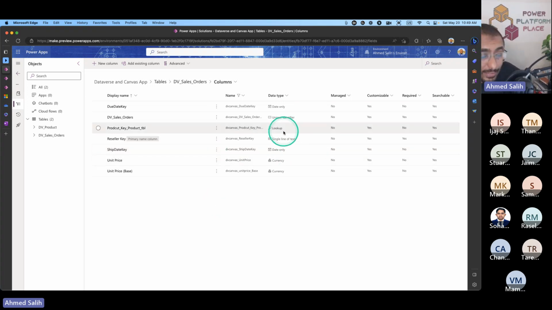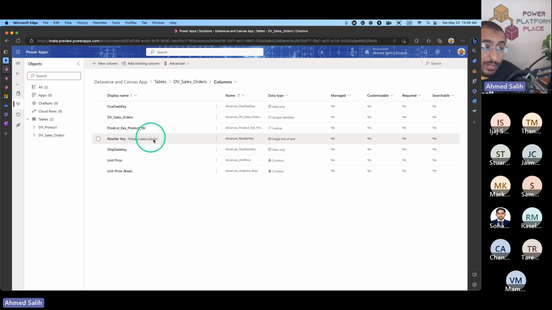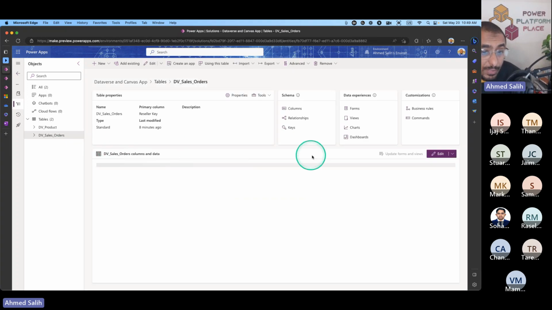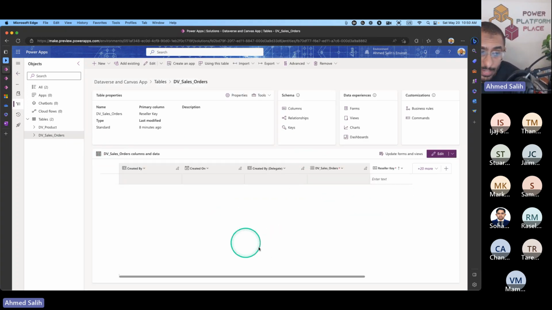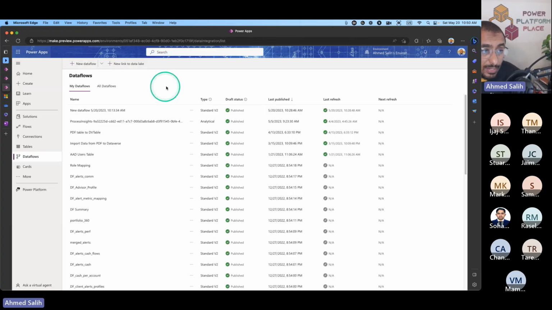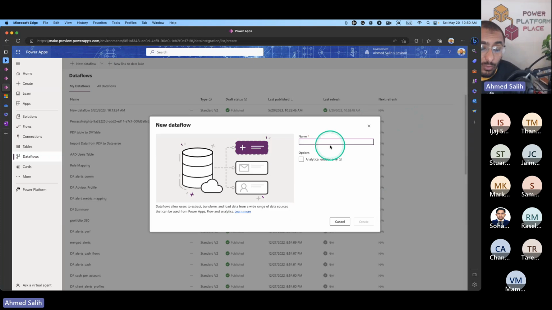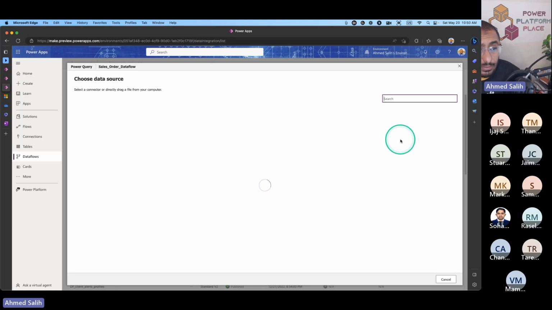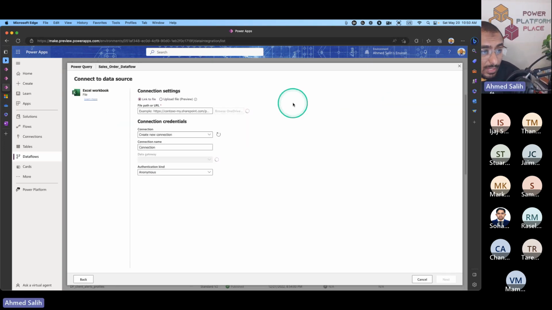Now we're going to start loading the data into this table. The table has been created, but it's still blank. We don't have any data. To do this, I'm going to go back to my data flows and create a new data flow. I will name it sales orders data flow. And then I will click on Excel.